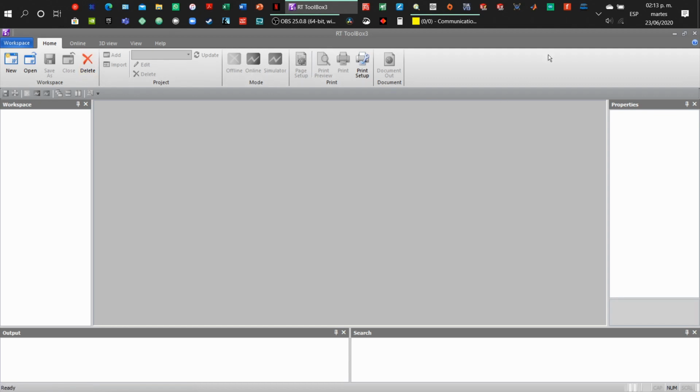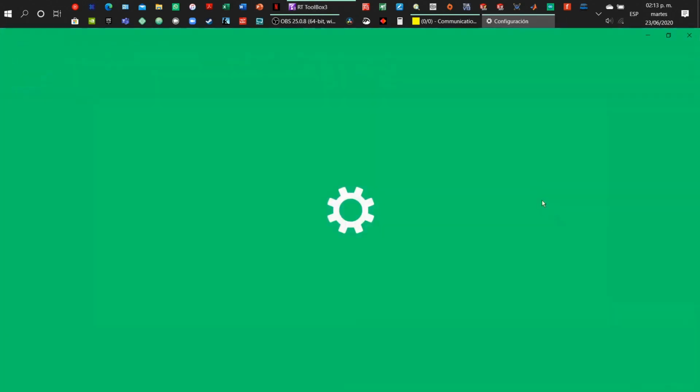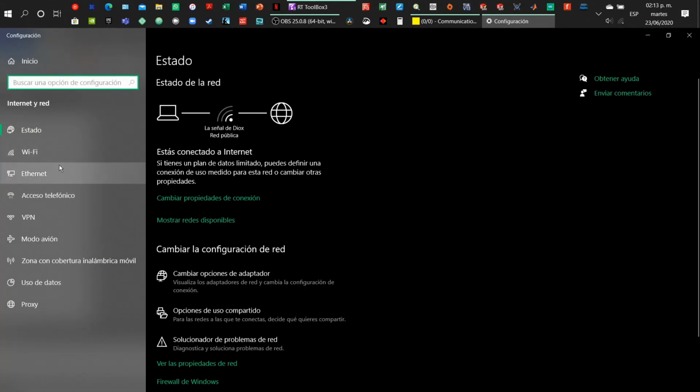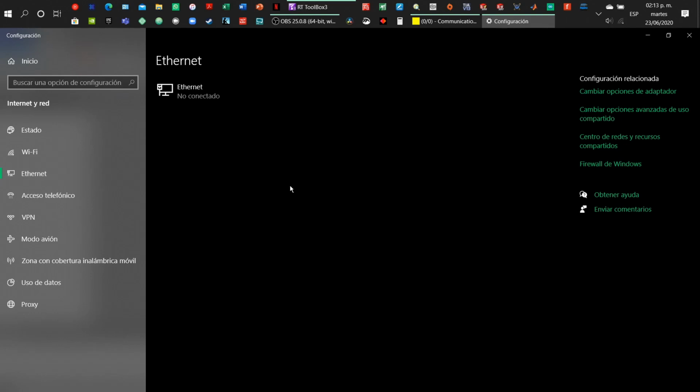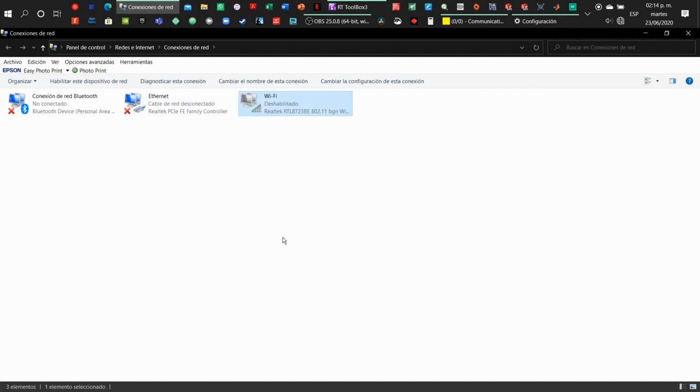robot. So we are going to click at the networks, and we're going to click network configuration, internet and network configuration, and there we're going to go to the part that says Ethernet. We're going to click that, and then we're going to click change adapter options. Right here we have Bluetooth, Ethernet and Wi-Fi. We can disable Wi-Fi if we don't need it, just like that.